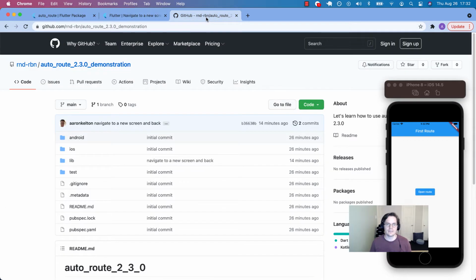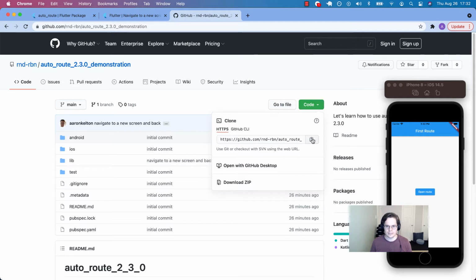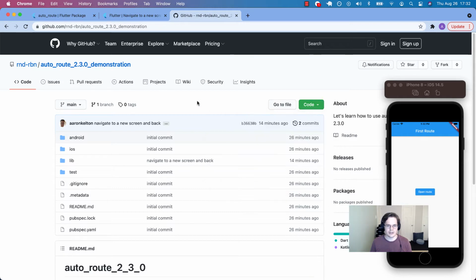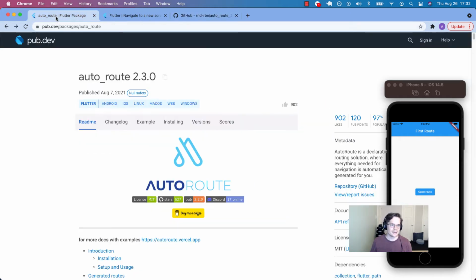You can clone this to your machine. I'm not going to show you how to do that. You can figure that part out. But we're going to be installing auto route 2.3.0.